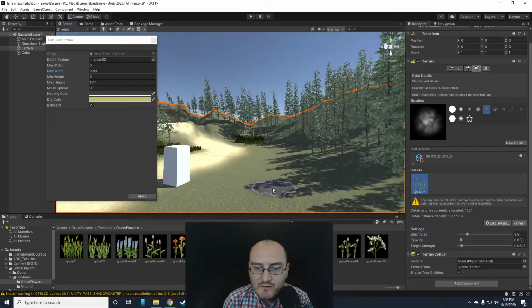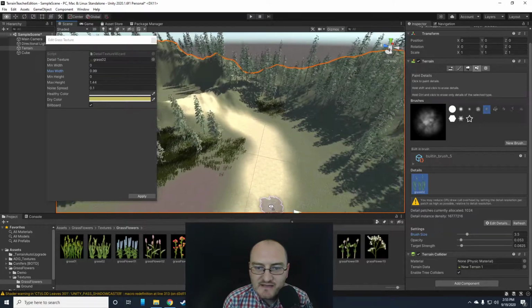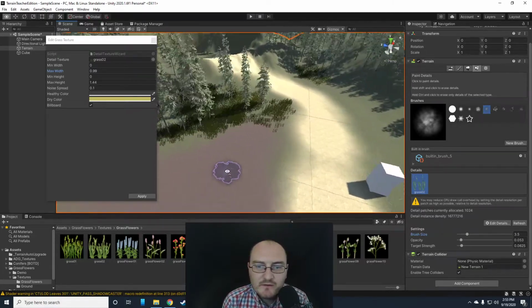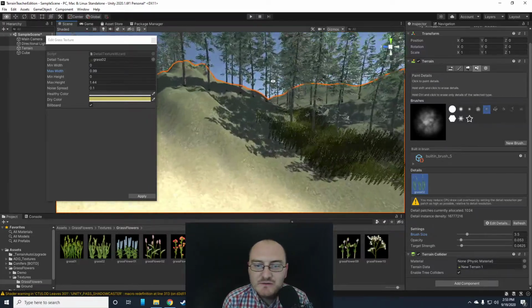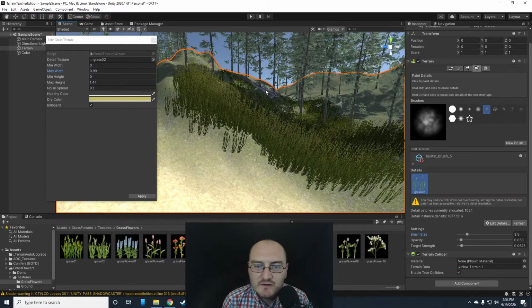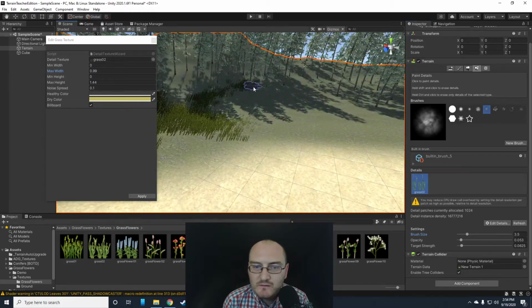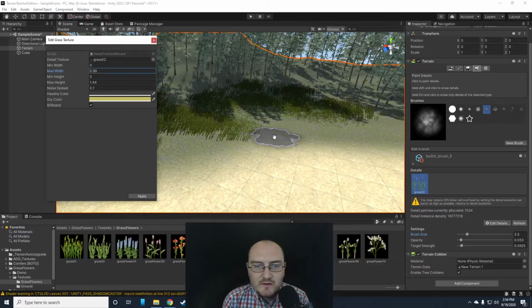Now the nice thing about grass in Unity is that as we go away, notice how it's disappearing, right? It doesn't render every single blade of grass all the time. It allows you to get rid of grass if you're not looking at it. That reduces CPU draw as well. Okay, let's just get a little bit more grass in the scene.